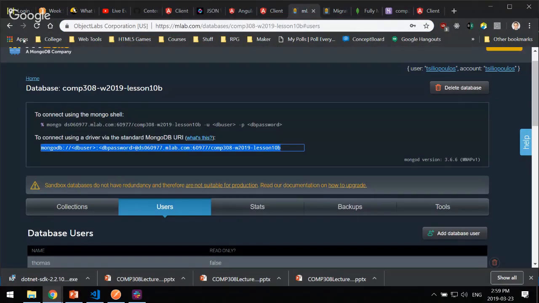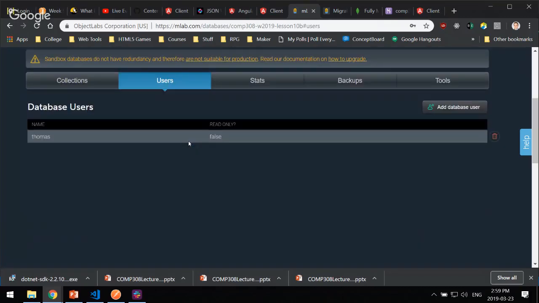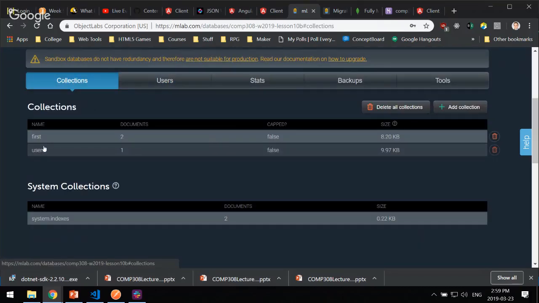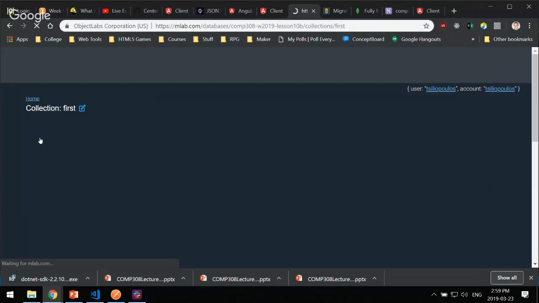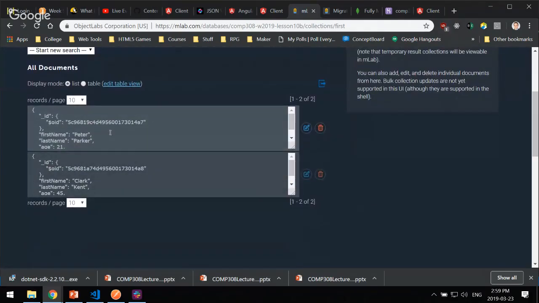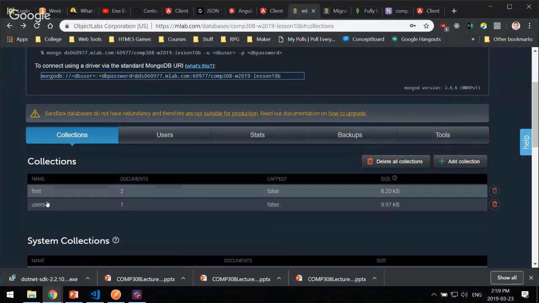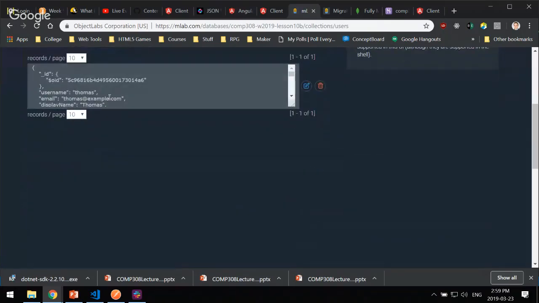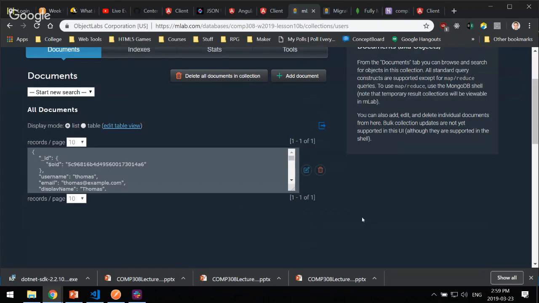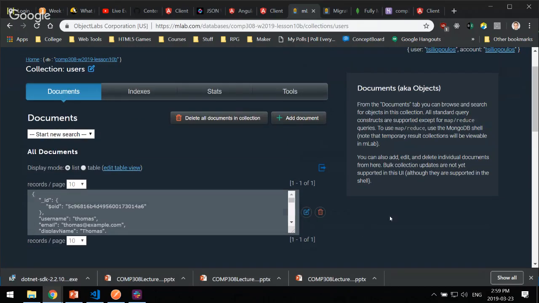So if you want to look at mlab, if I refresh, you can see now that in my collections, I have two collections, first and users. My first collection has 2 objects, Peter Parker and Clark Kent. You can see that there, right? And you can also see that I have a users collection, which only has one person, Thomas, right? That's the collection. You can see it right on mlab. These are all the data.